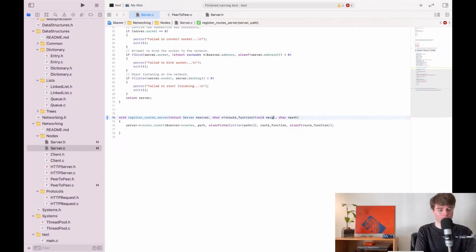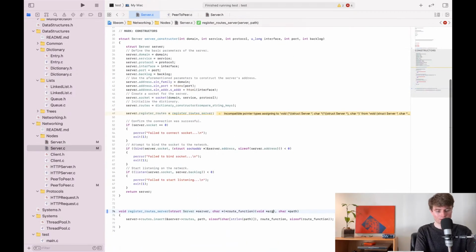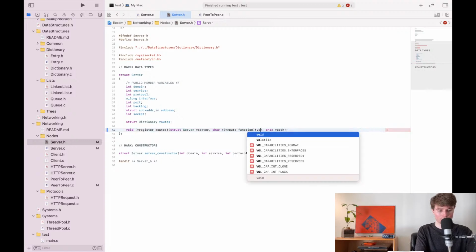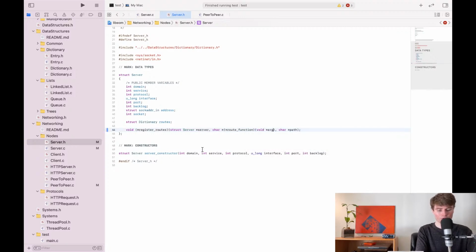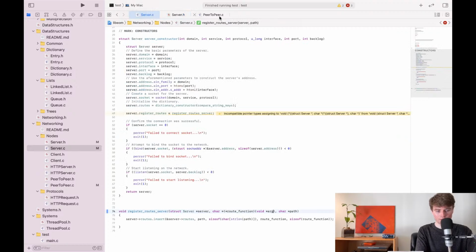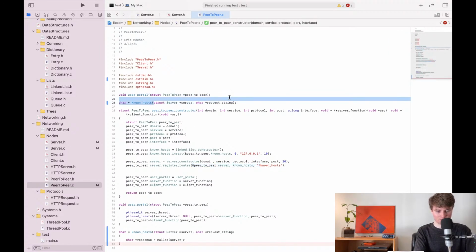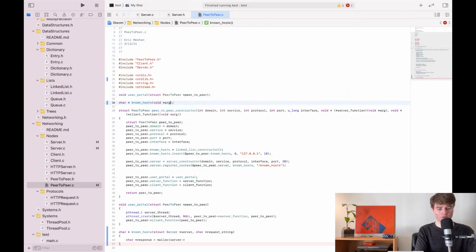Void pointer arg. And here, let me organize these a bit better. Route function is going to take a void pointer arg. Which means that over here in peer-to-peer, once we have created it, we're going to register routes, and we don't need to pass it this. Well, we don't need known hosts to take this. We need it to take a void pointer arg.